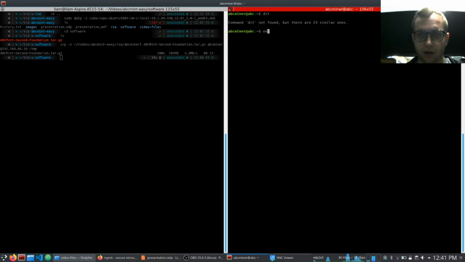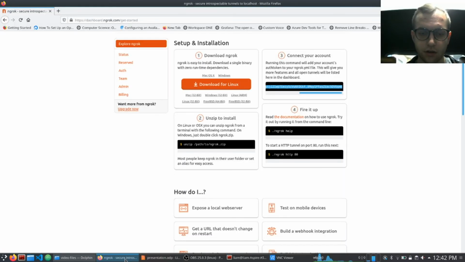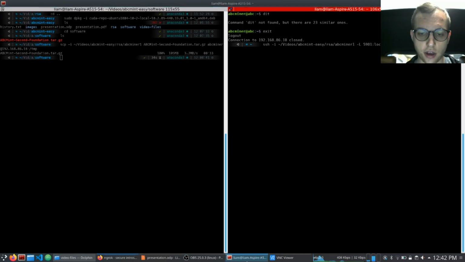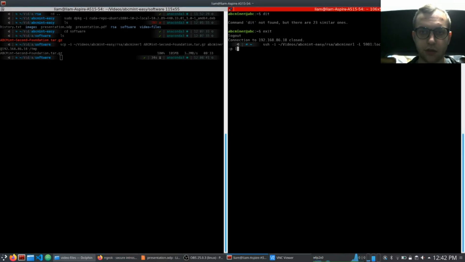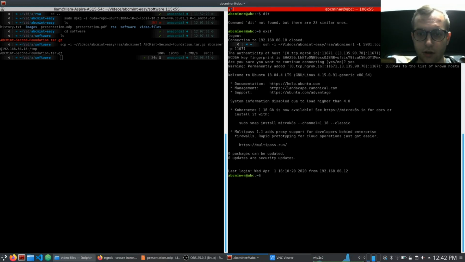So let me log out of this SSH instance. And so now we're going to pull out this SSH command again. Now instead of 192.168.86.18, which is a local area network address, we're going to type in 0.tcp.ngrok.io. And then our port was 11671. So then -p 11671. It's going to warn us that it's not familiar with this computer. And boom, there we go.